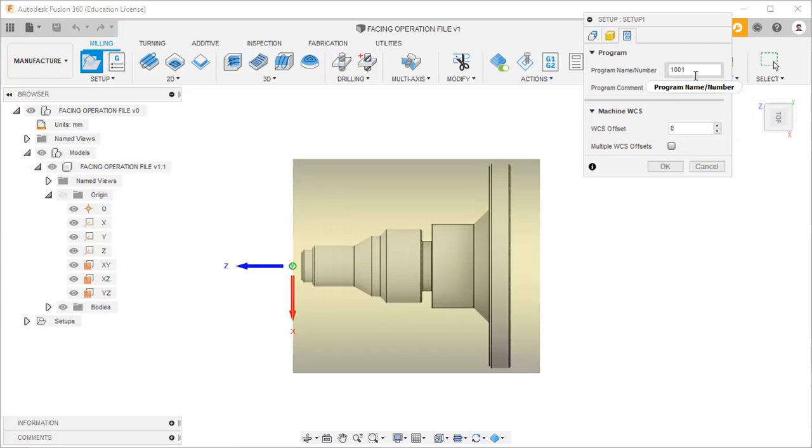So the starting line of the program is O 1001. So I will change this into say 1500. Then here, if you want to add any comment, the program comment, this also will appear at the start of the numerical control program. I use this to describe the job or part number. Okay, so I will change this. I will just add a comment, phasing operation.